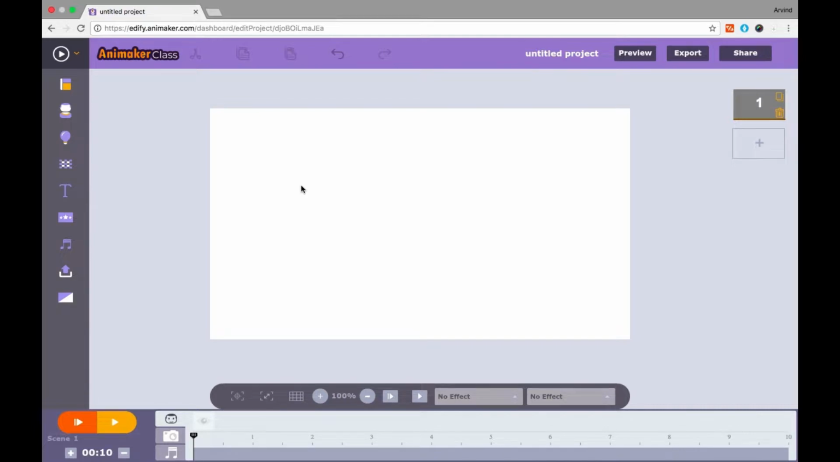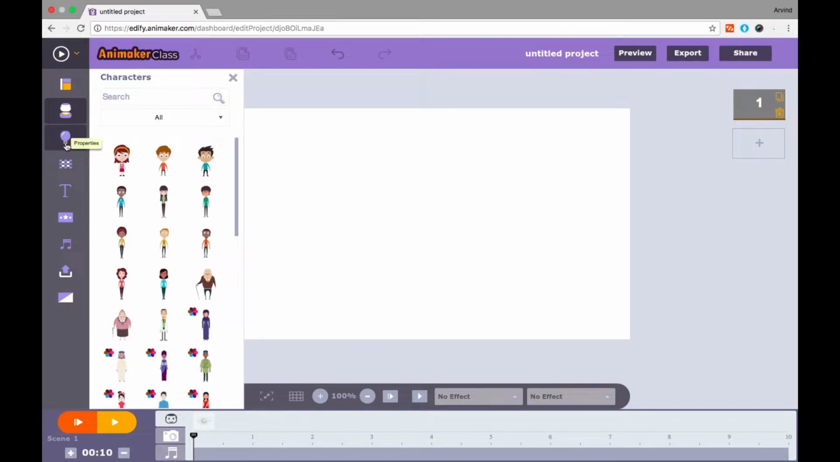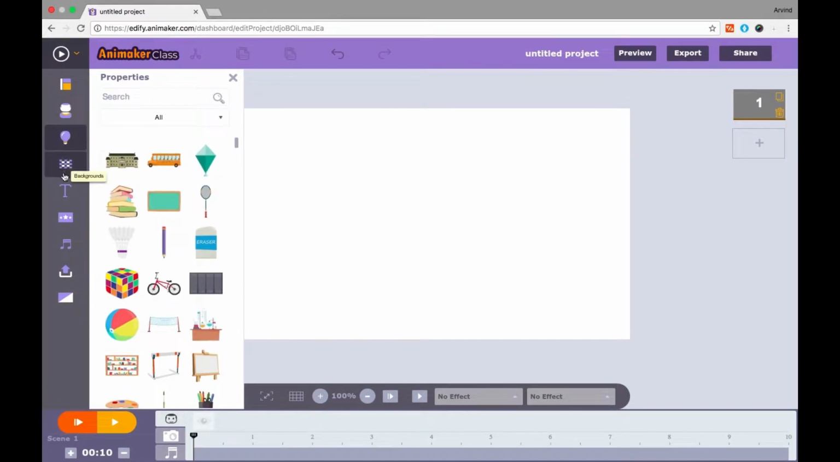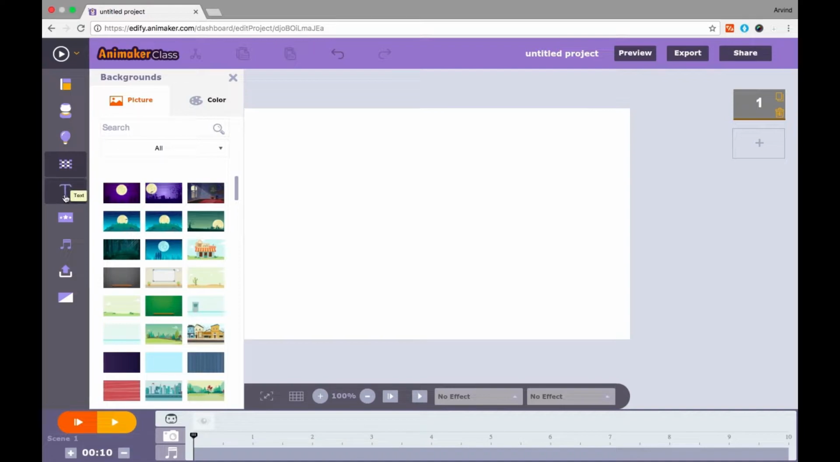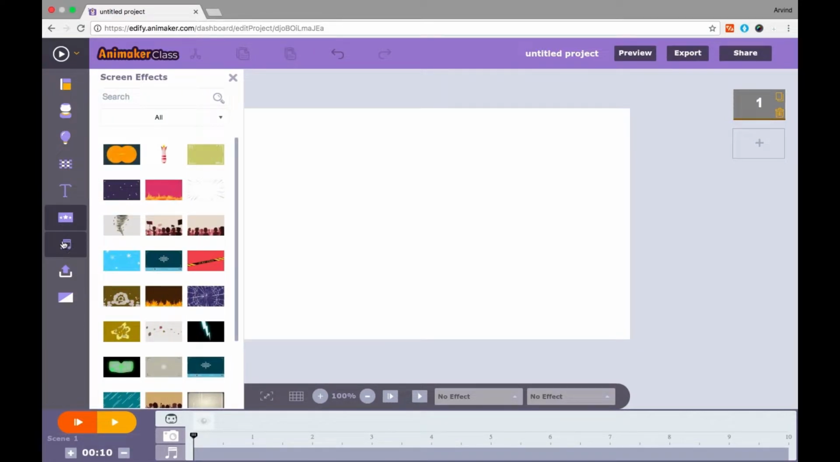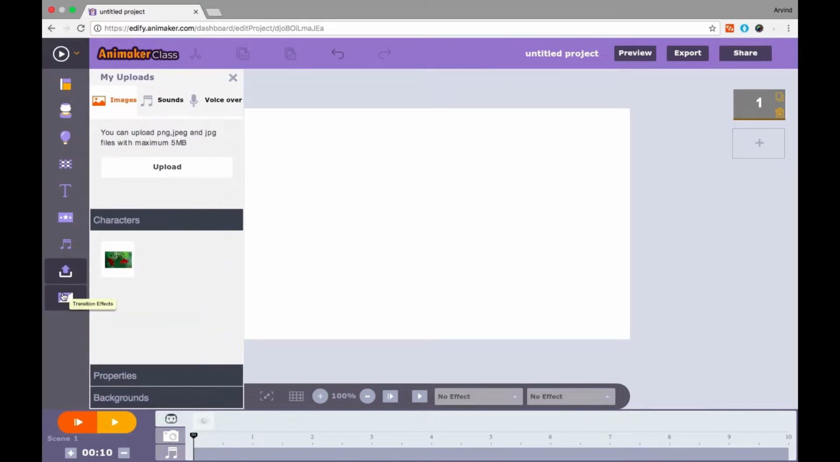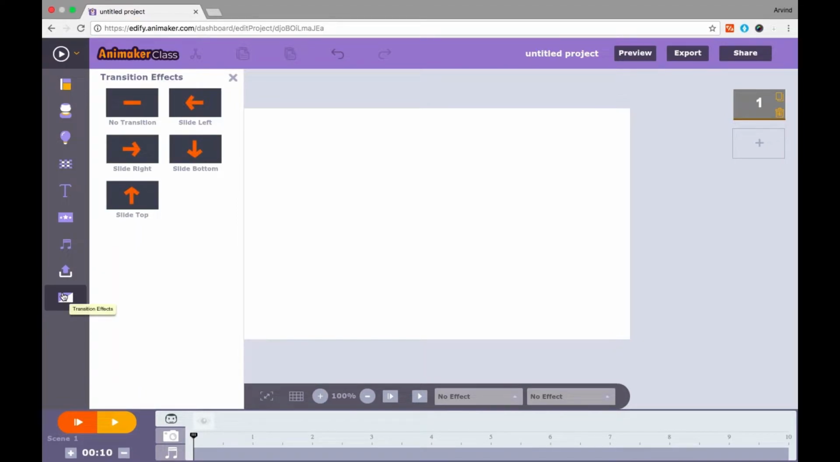To your left is the library. So library contains a lot of icons. And the first one is pre-built. Below that comes characters, then properties, backgrounds, text, screen effects, music, uploads, and transition effects. So let's look into each.